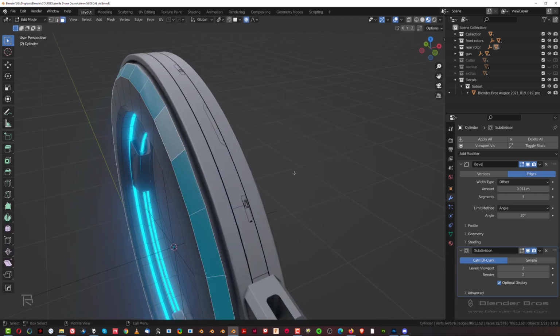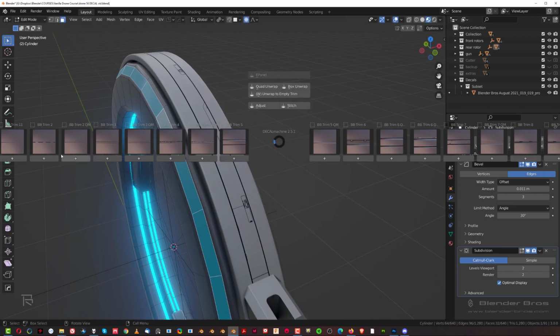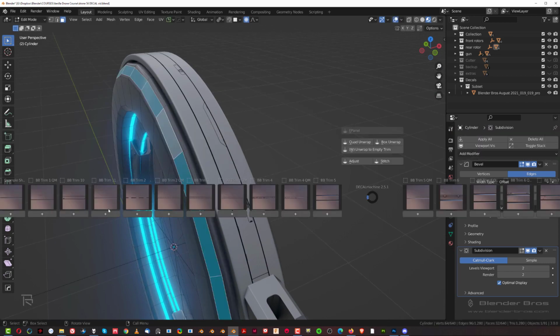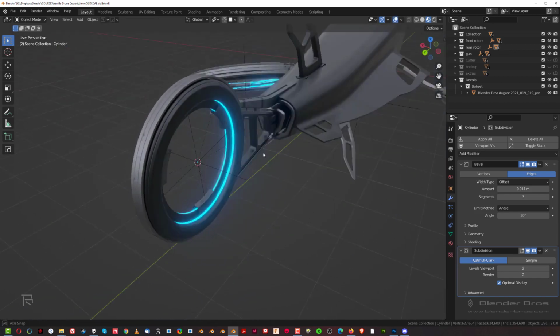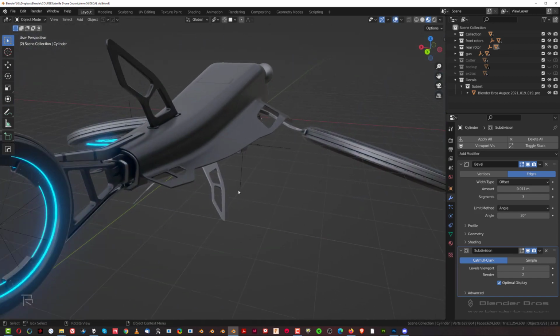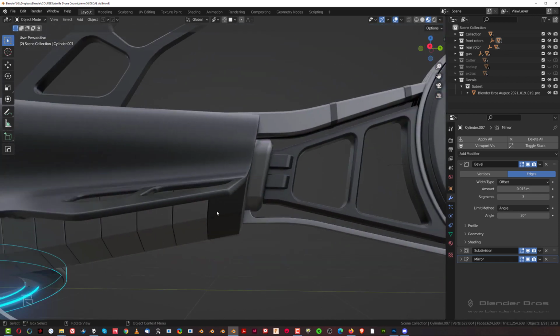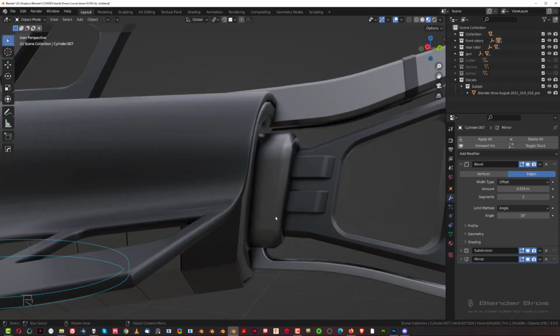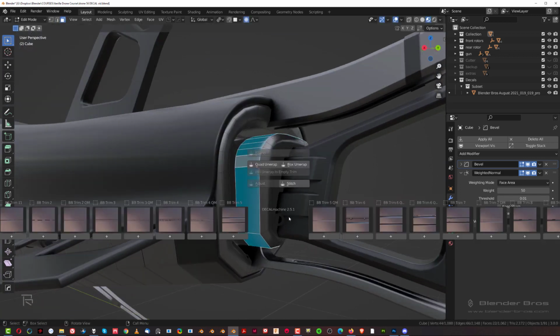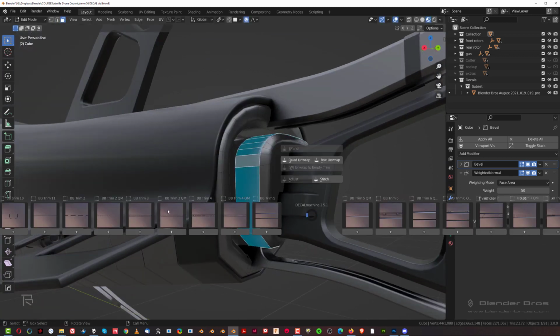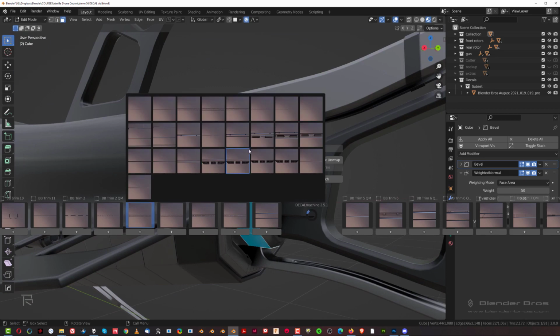Same here. Let's just insert it. That's really neat. I really like it. Now trims are gonna add a lot of memory usage to your blend file, so be careful. Here we could put some pipes, so we could do something like this.